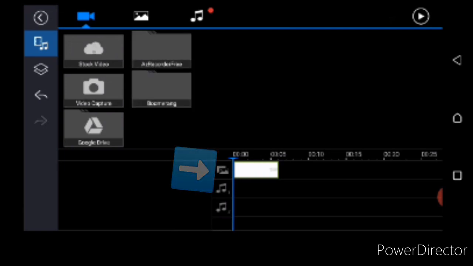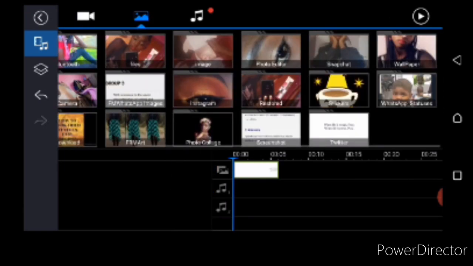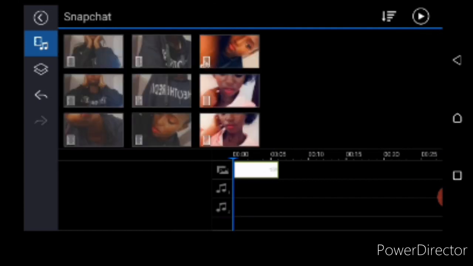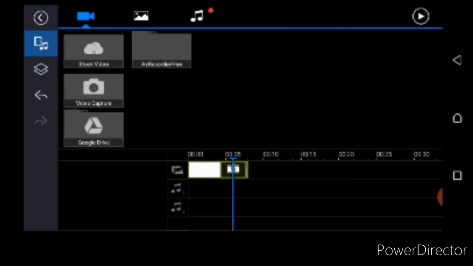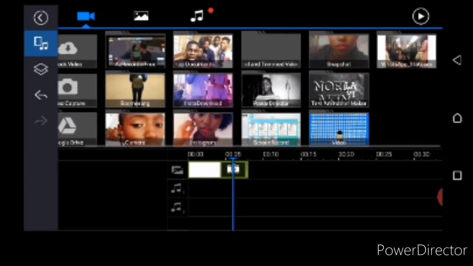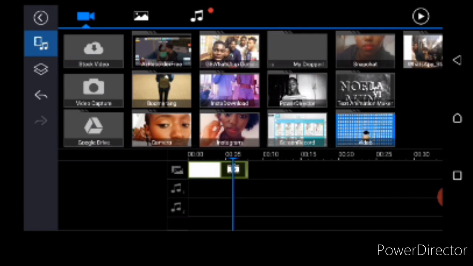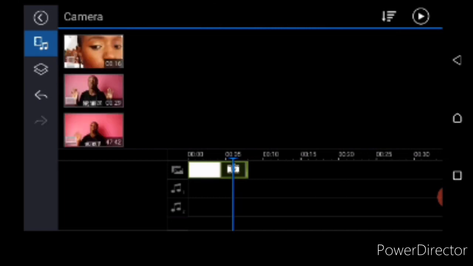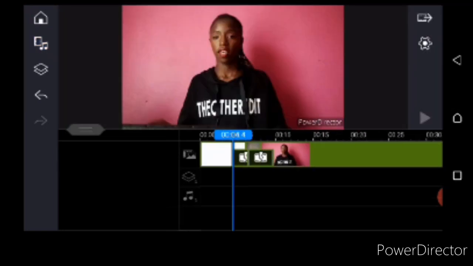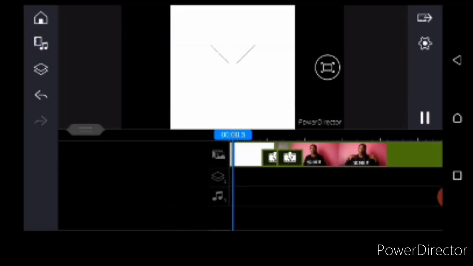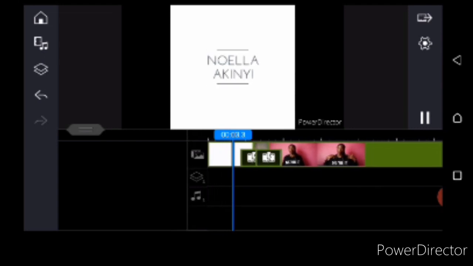Then I'll go to the picture that I want to put, and let's maybe take this one. And then for the video, I'm just going to take a small video because it's only for demonstration, so that's what we'll do. Camera, I'll take this one that's 29 seconds, and let's play it and you guys will see. This is what it looks like.